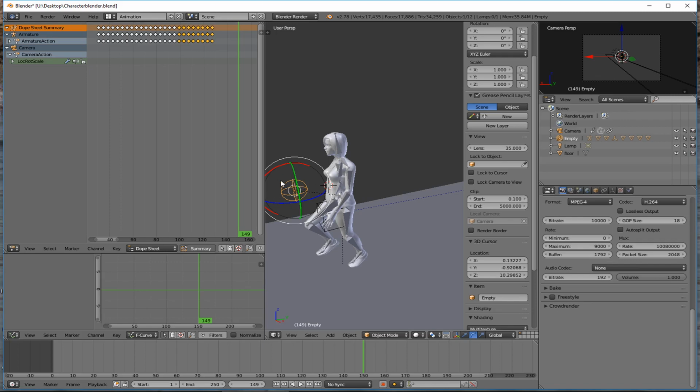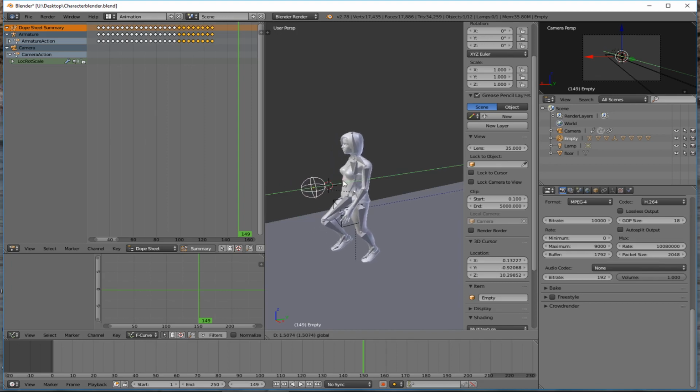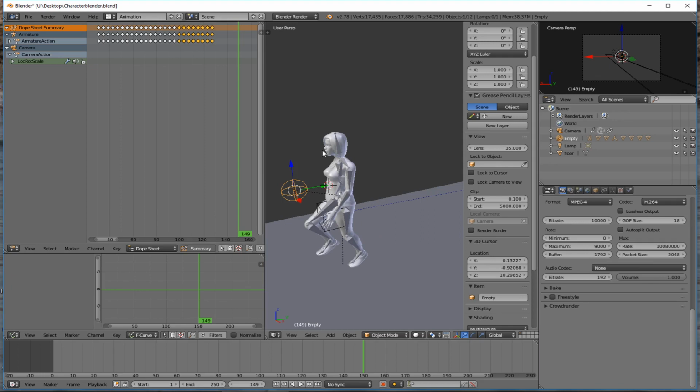Now I've got a big problem, and that is the fact that now that I've parented this, anywhere I move this, the character follows. Now I could grab the armature and try and move it forward, but that might create a new keyframe, or might necessitate a new keyframe. So actually what I'm going to do is I'm just going to undo until the parenting is undone.